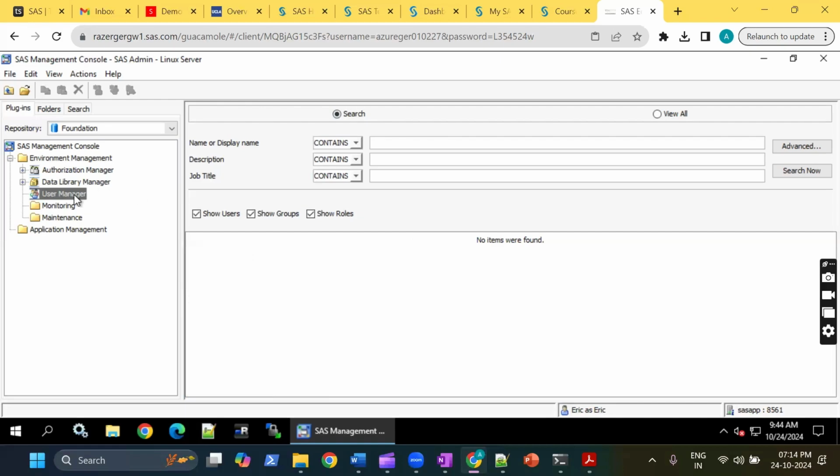So what you can do is right click here. Once you right click here, you will see these options: new user, group, role. If we select here, automatically it will take us to the next steps. Okay, one second.